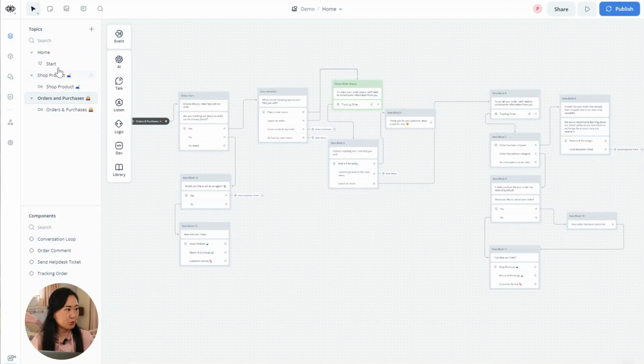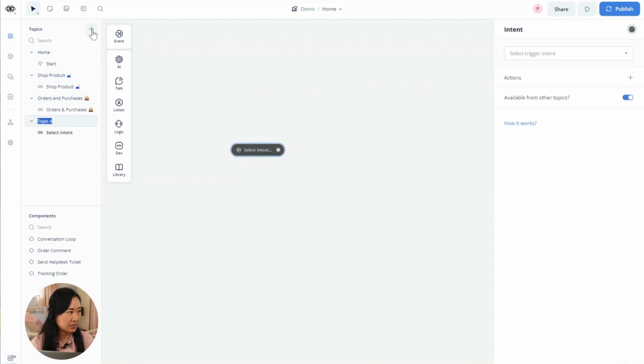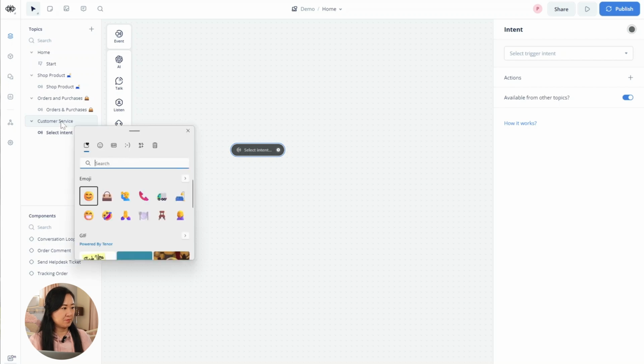So we have built 2 pages so far, or 2 functions so far. Today we're going to get on with the customer service page. So click on the plus button, then we're going to call this page Customer Service. Emoji. Right.